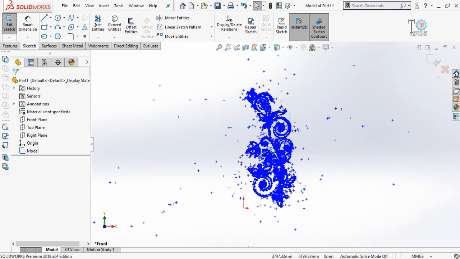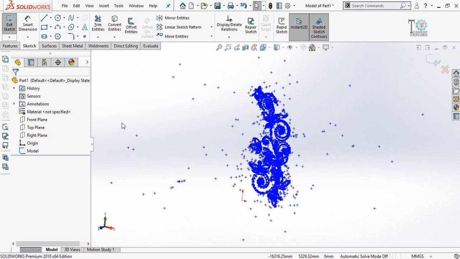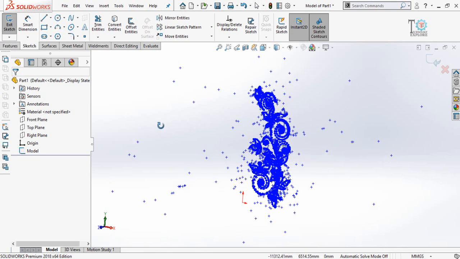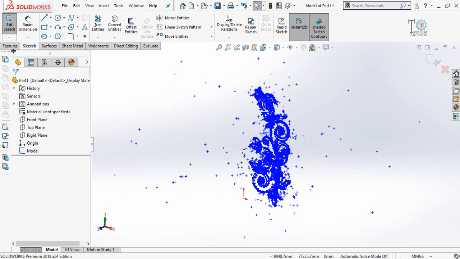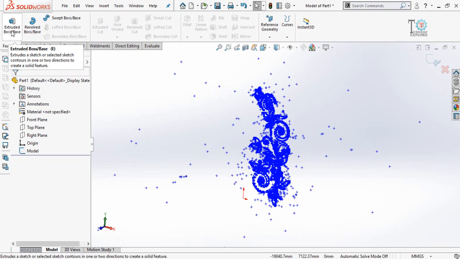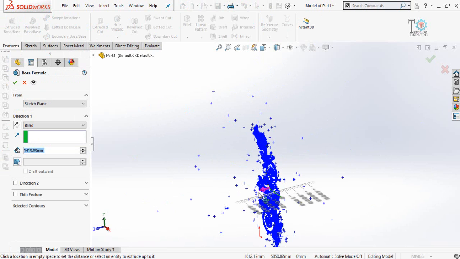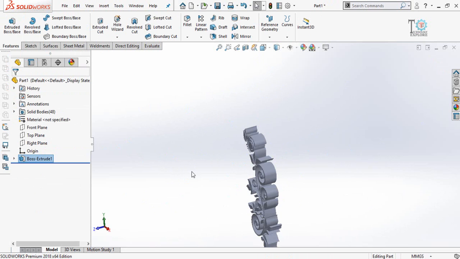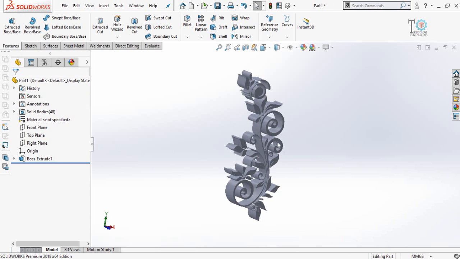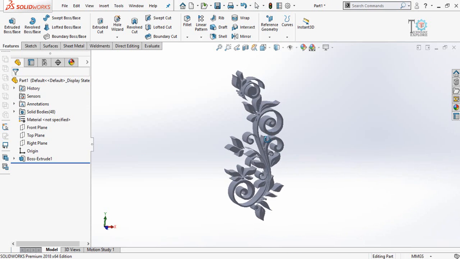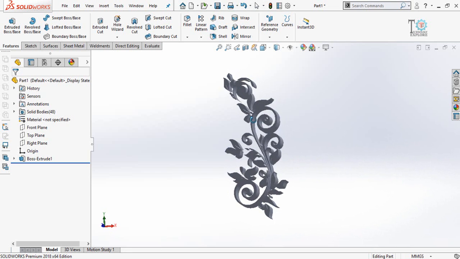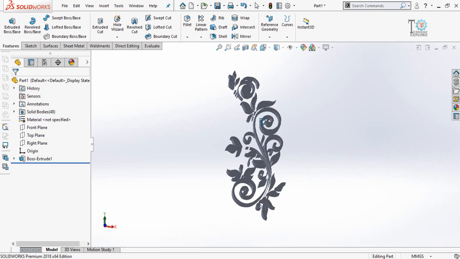So here is the sketch that we have converted into the DXF, and we have successfully imported that sketch into the SolidWorks. Now we can also apply different features like boss extrude on the sketch. So here you can see I have also applied the extruded boss feature on that DXF file.